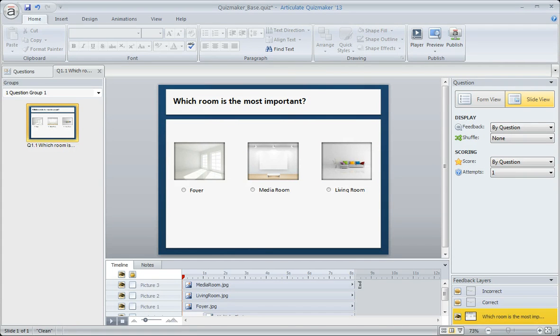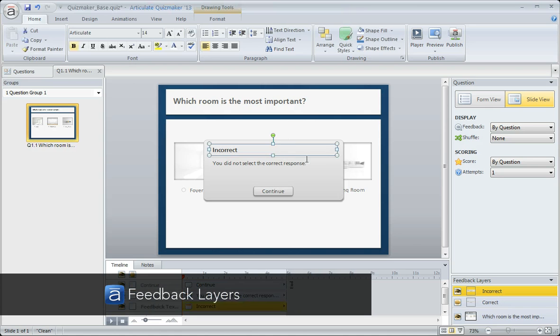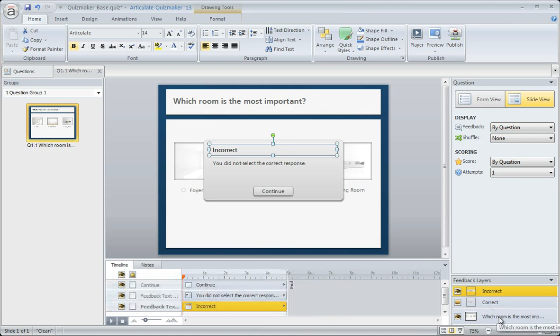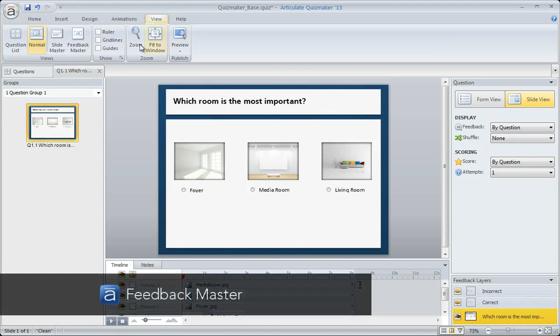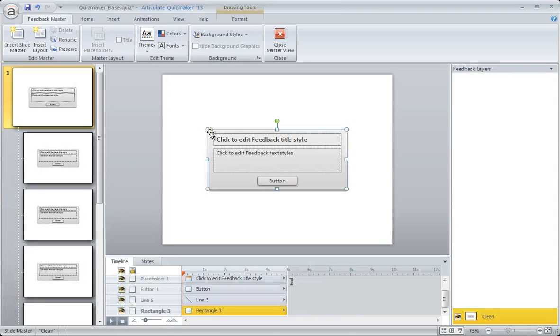Well, let's take a look at feedback layers. So I'm comfortable with where my question is at, and now I want to work on the feedback layers. We have these basic feedback layers here, and what I'd like to do is alter them. Now right from here, I can alter the text itself, but if I want to work on this shape in the background, what I need to do is go into my View, Feedback Master, and right from here, I can alter this layer. So I'm going to do this.